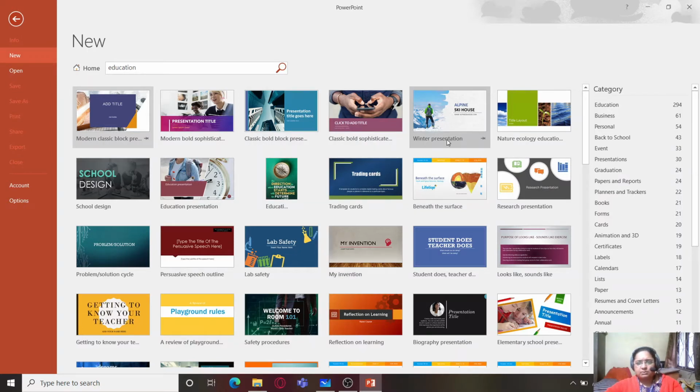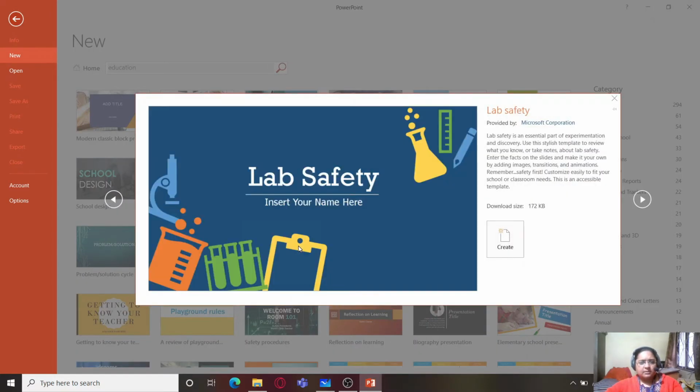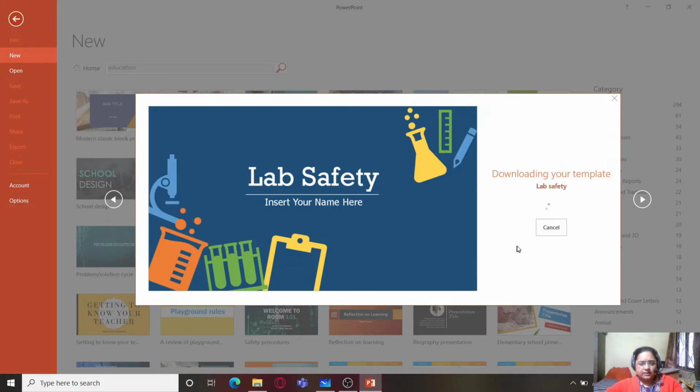Suppose I want to... I can select any of those. For example, let me say lab safety. So I'm going to just click on this option and it gives me a small idea about what all things we can do in this. Click on create button.